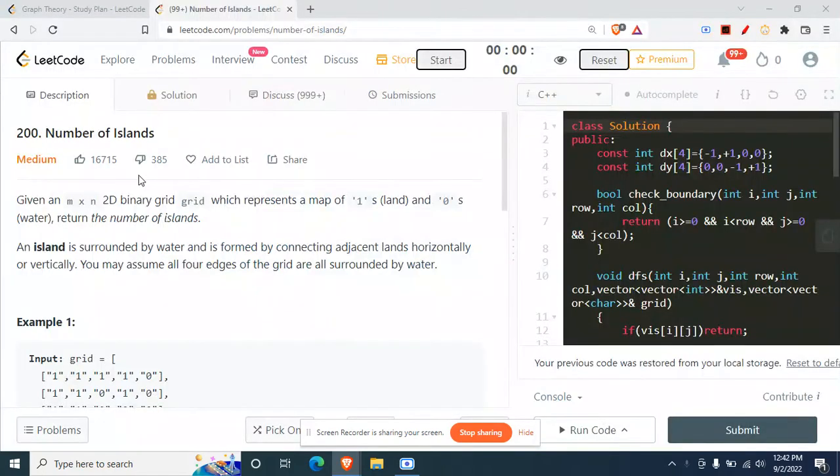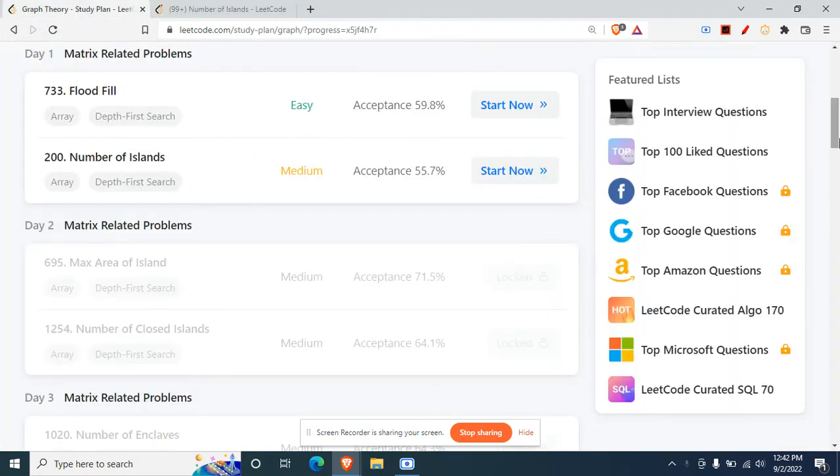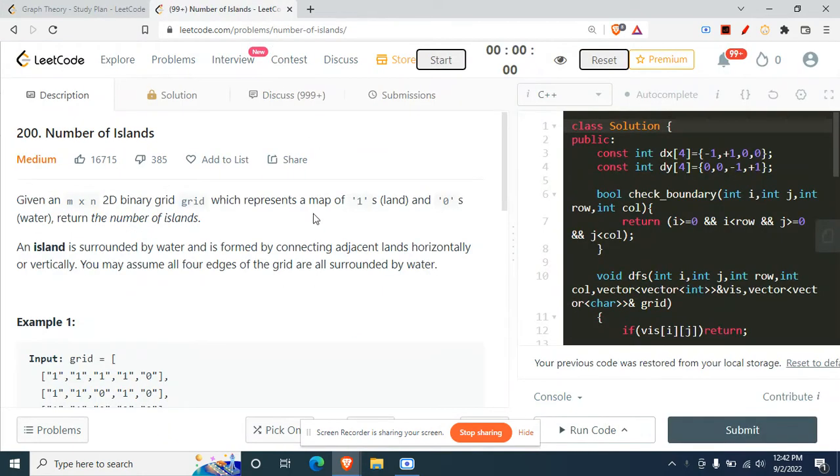Hey there. Now we'll be solving this question, Number of Islands, question number 200, and it is from the graph theory LeetCode card. The question statement is: given an M cross N 2D binary grid which represents a map of ones, referred to as land, and zeros as water, return the number of islands.